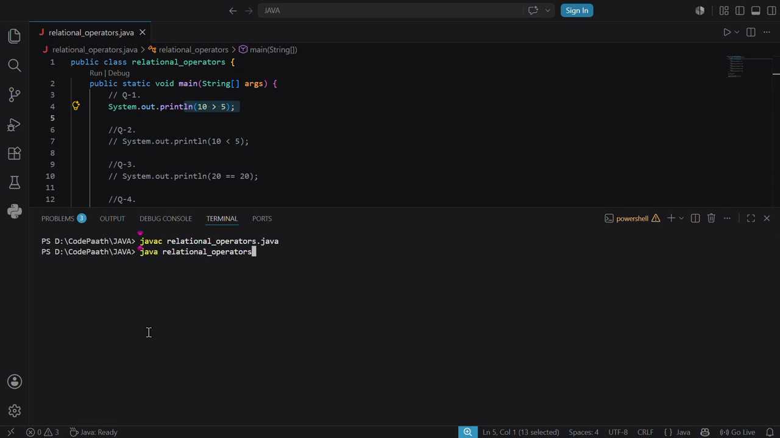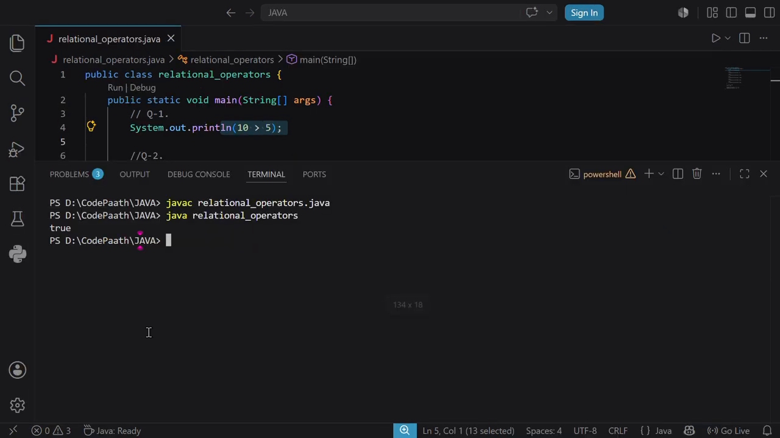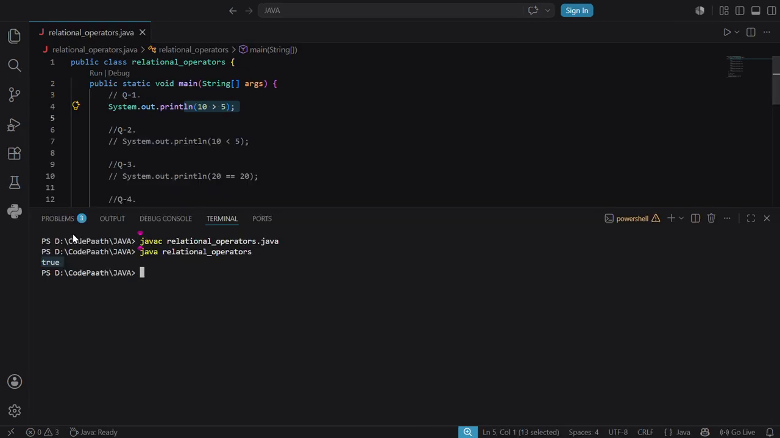So let's just see here what will be the output. Here you can see the output is what? True. Java here didn't print 10 and it also didn't print 5. It printed simply true. Why is this so? Because here Java is not calculating anything. It's answering a simple question. Is 10 greater than 5 or not? And we know the answer is yes. So Java is printing true.